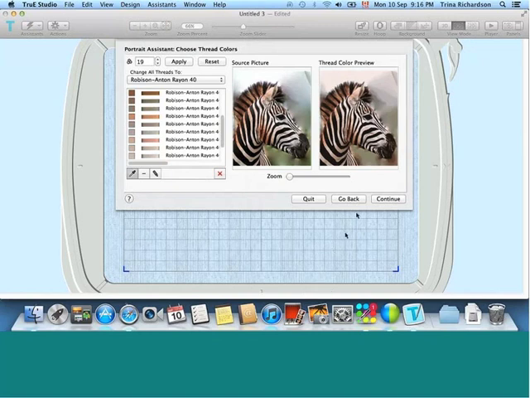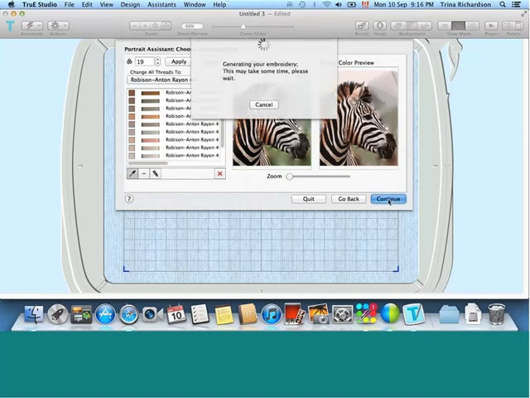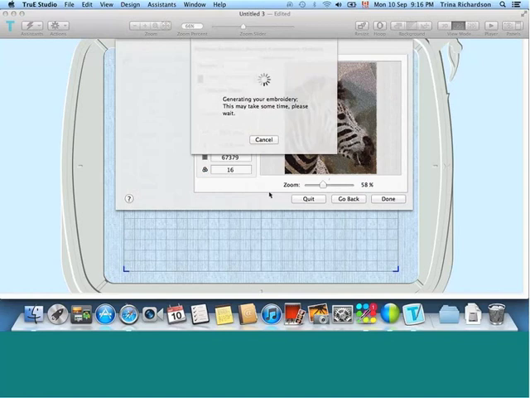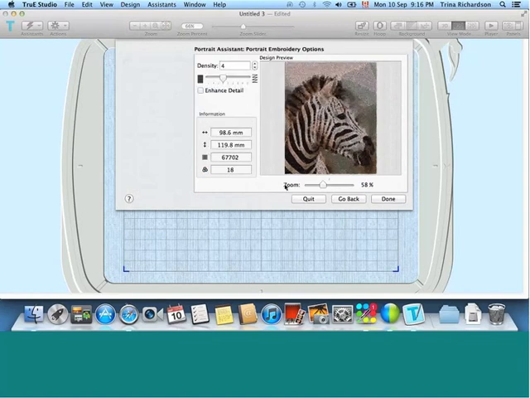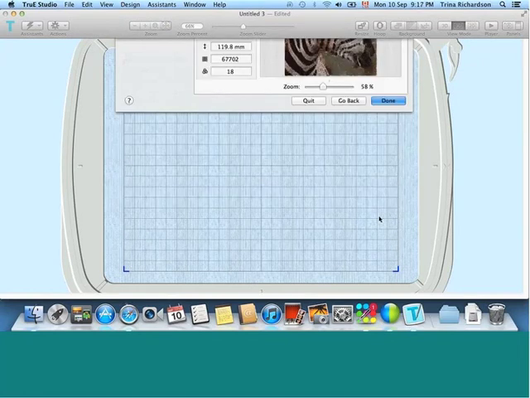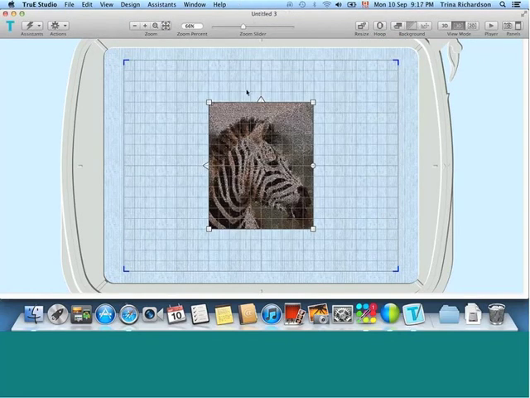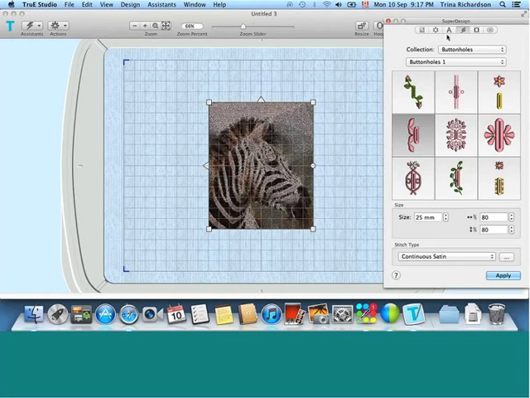Once it is done picking the colors, you of course can click Continue. The embroidery will be created. You can adjust density settings if you desire, or you can click Done. The stitch file is ready to sew. However, you may want to add additional embellishments in way of super designs or frames.